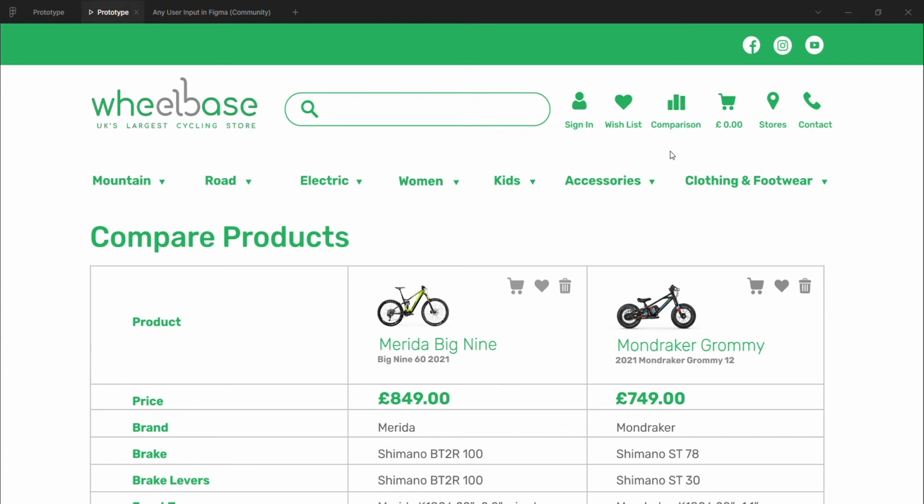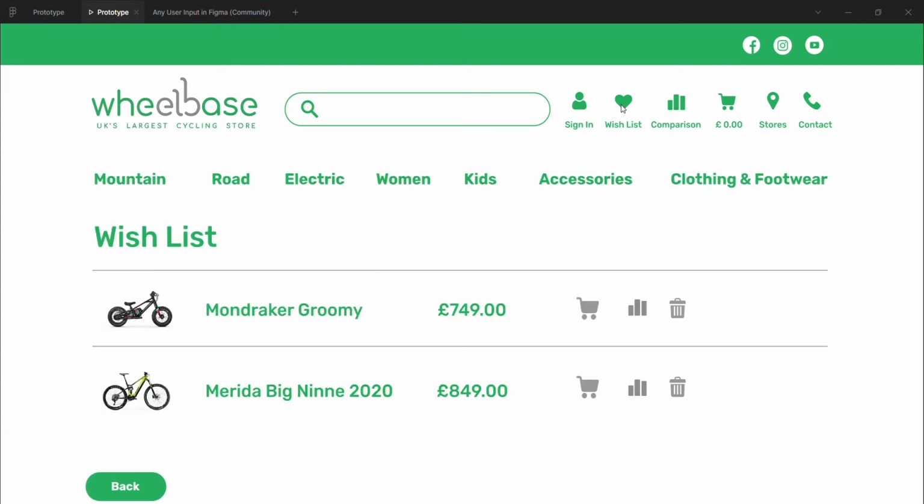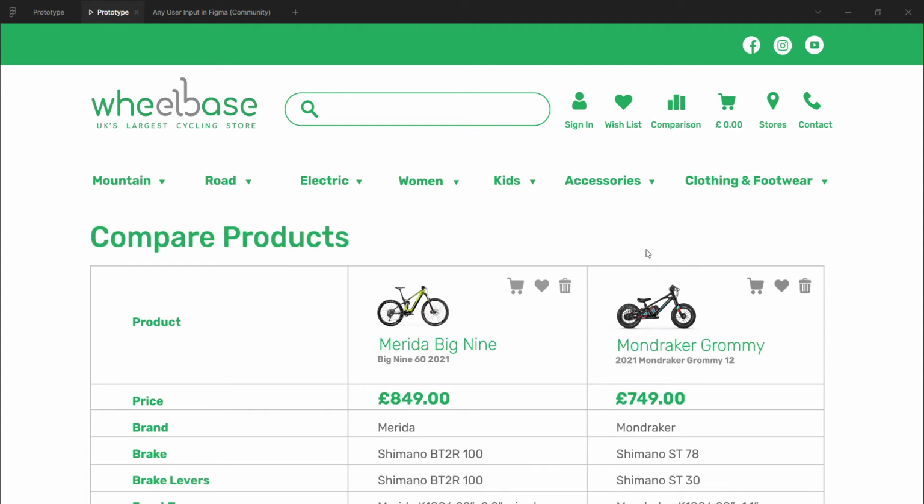So like the comparison, we have this wish list as well. In the existing website they have the wish list, but it did not have this option of adding to the cart and to the comparison list directly from here. So if a user has finally decided to buy this product, they can add to the cart from here, or if they want to compare it before buying it, they can click here and the product will be added in the compare list.